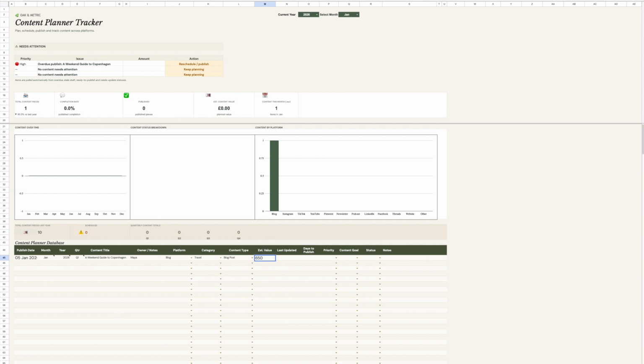The owner: if you have a small team or a large team around you, you can enter the name that is assigned to the content. You've also got a notes field, which can be used to assign the content to a team member, name the creator responsible for it, and record a short internal note.